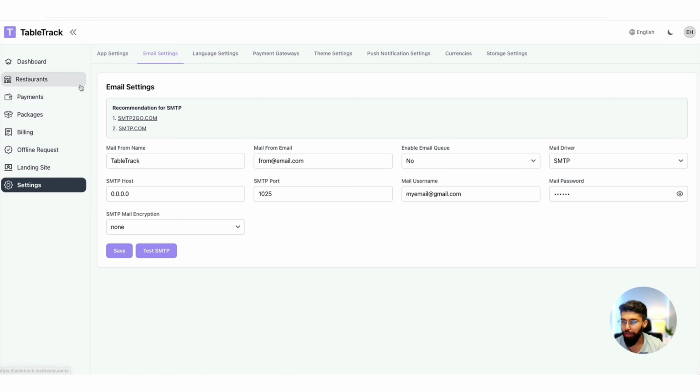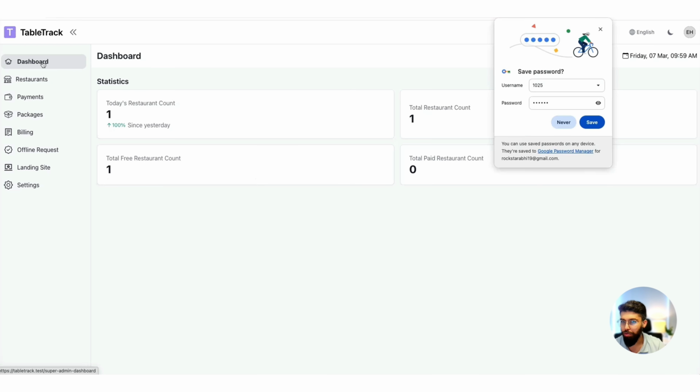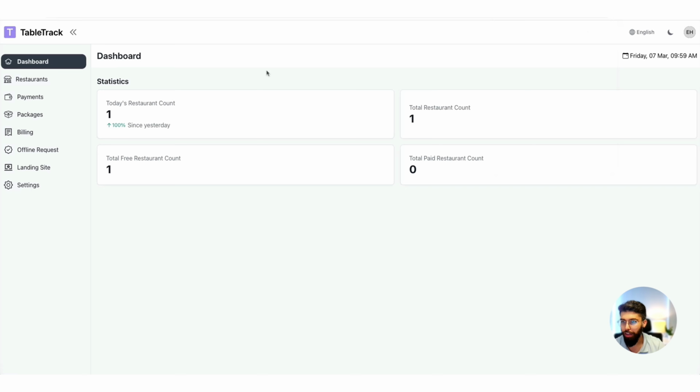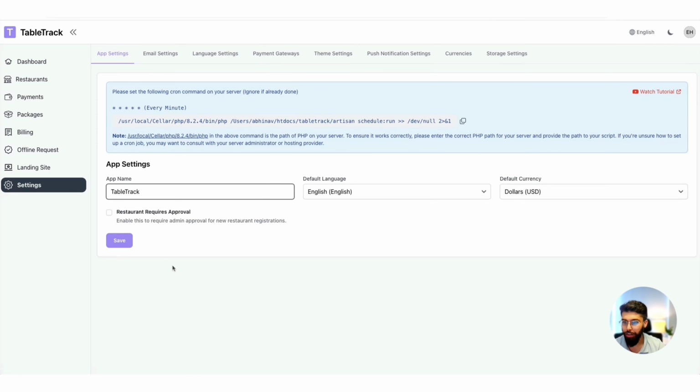Now my first thing is done. I have set up my SMTP details. If I go to the dashboard again, that error notification is gone now. Now we will start setting up each setting one by one.